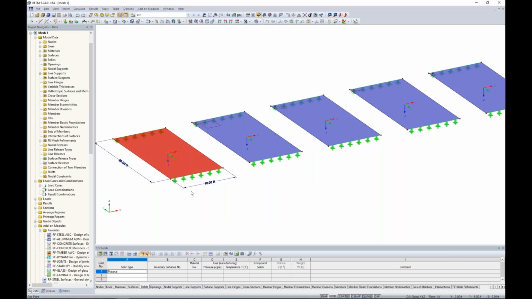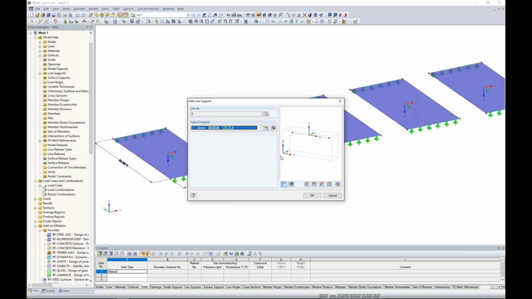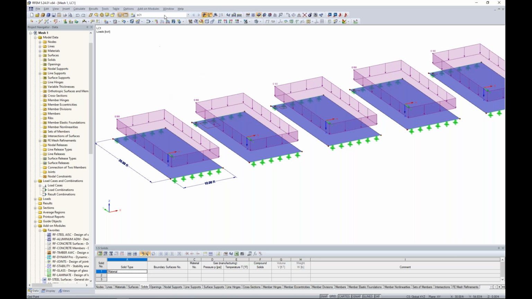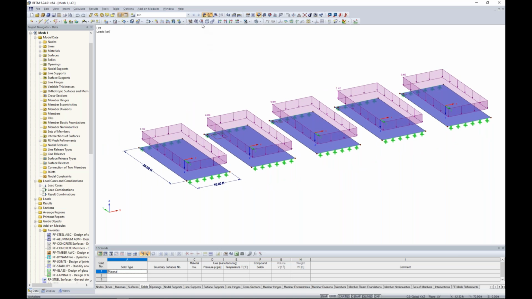If we take a look at our support conditions, we have line supports defined on either side, pin type support, restraint with translation on one side, and then we have a roller type support on the other. Taking a look at our applied loads for this initial load case, just a 0.1 distributed load here, 0.1 kips per square foot on every surface.